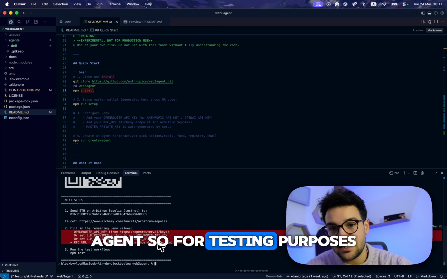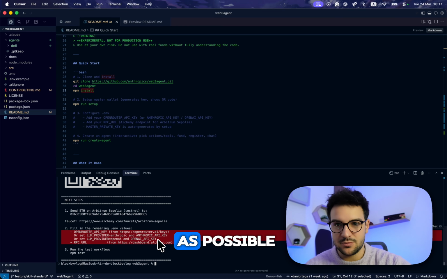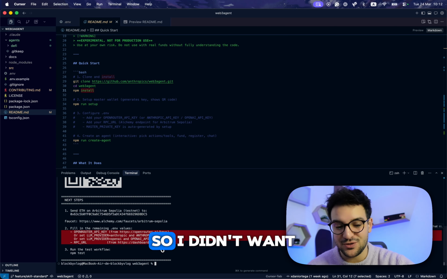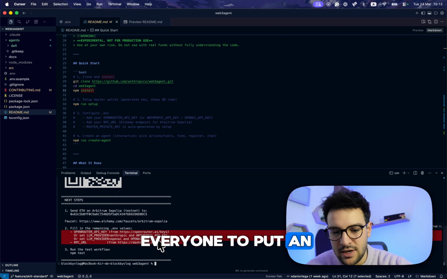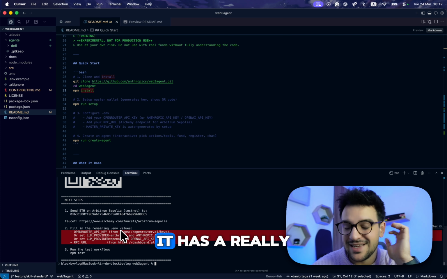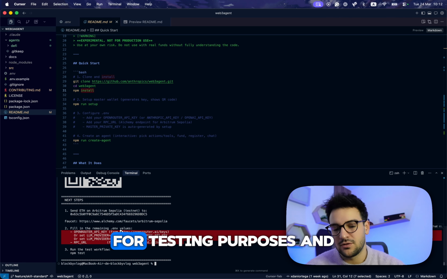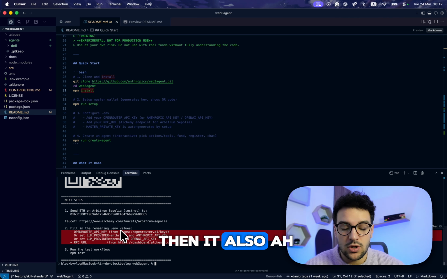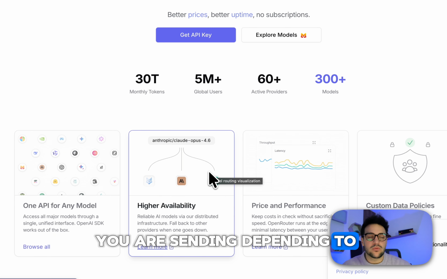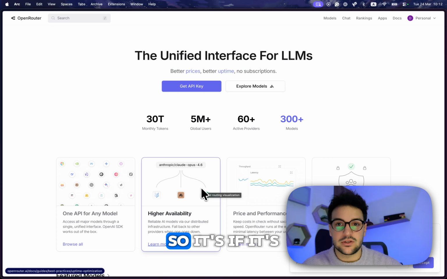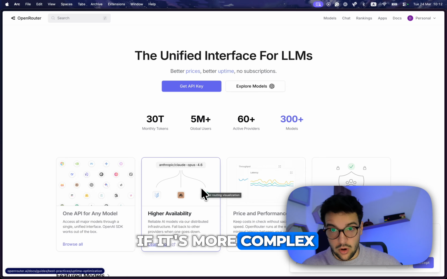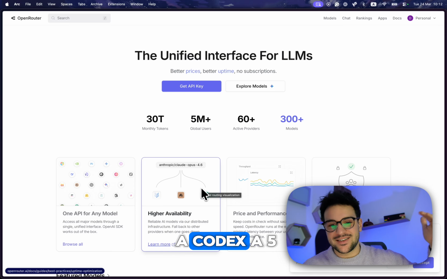So for testing purposes, what I wanted is to be as simple as possible and to not have to plug in your private API keys, right? I didn't want everyone to put in an Anthropic or OpenAI API key. And I came across OpenRouter, which is very interesting. It has a really nice free tier for testing purposes. And then it also forwards the request that you are sending, depending on the complexity of that request, right? So if it's very simple, it will go to a GPT-4o mini, let's say, and if it's more complex, it can go to a Codex 5.